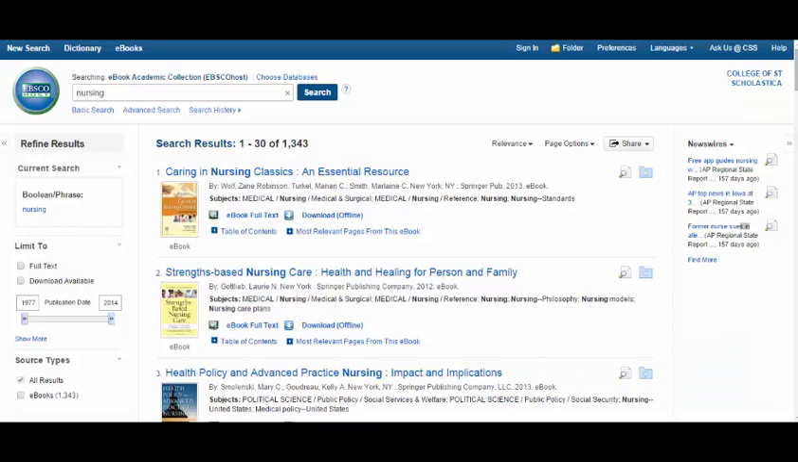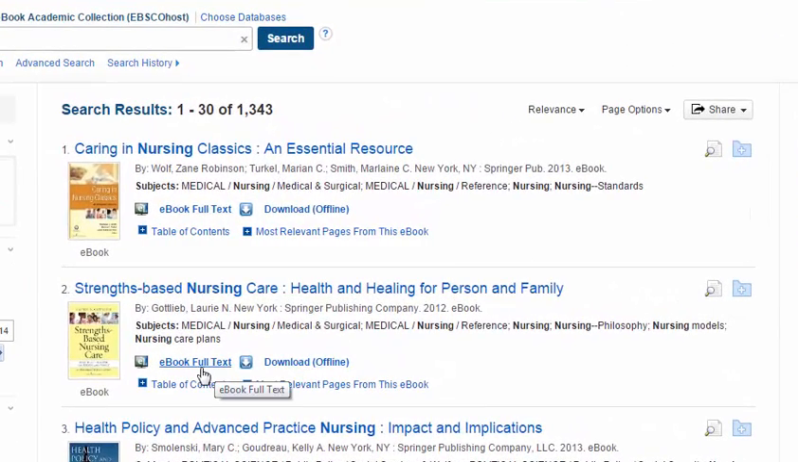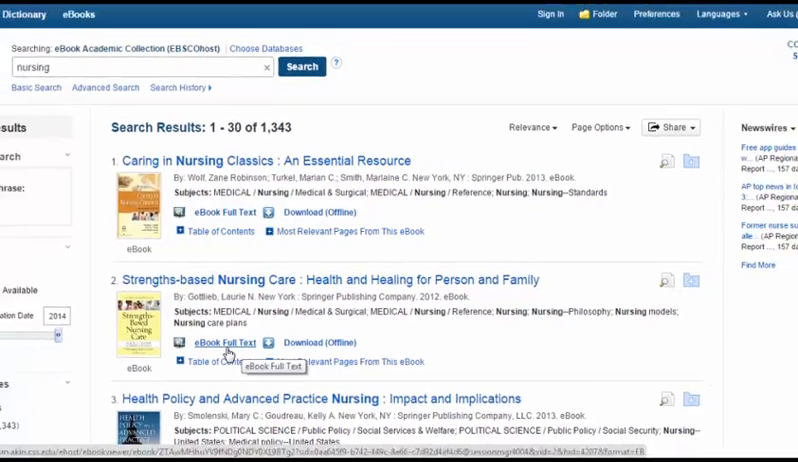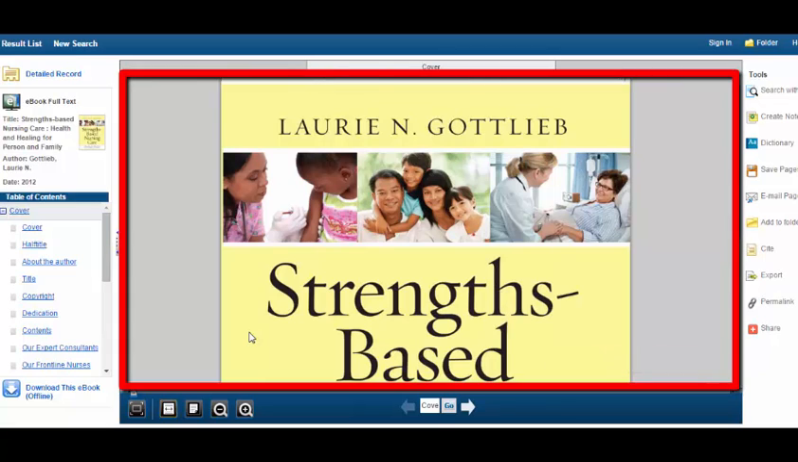To begin, first open up the ebook you wish to view. This can be done by clicking on the ebook full text link. Once inside the ebook, you will see the ebook landing page. In the center of the page will be the ebook viewer. This is where you can read the pages of the ebook and navigate through the pages.